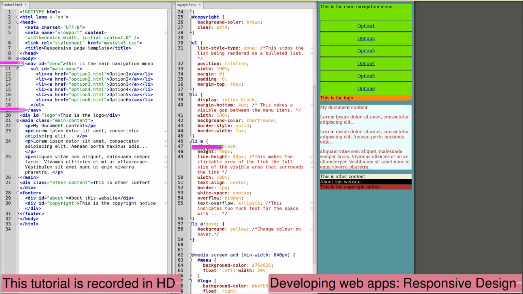The anchor, the link within the list, is now display block with a height of 40 pixels, a line height of 40 pixels, and this is to make the clickable area the full size of the box that surrounds the link. Now this is very useful for mobile devices that are touch sensitive, so simply touching this means that we've created a button that can use that link. Text overflow, ellipsis. This means if our text is too long to fit in, then we'll get 3 dots instead of the rest of the text. This keeps everything much neater, with the overflow actually being hidden.